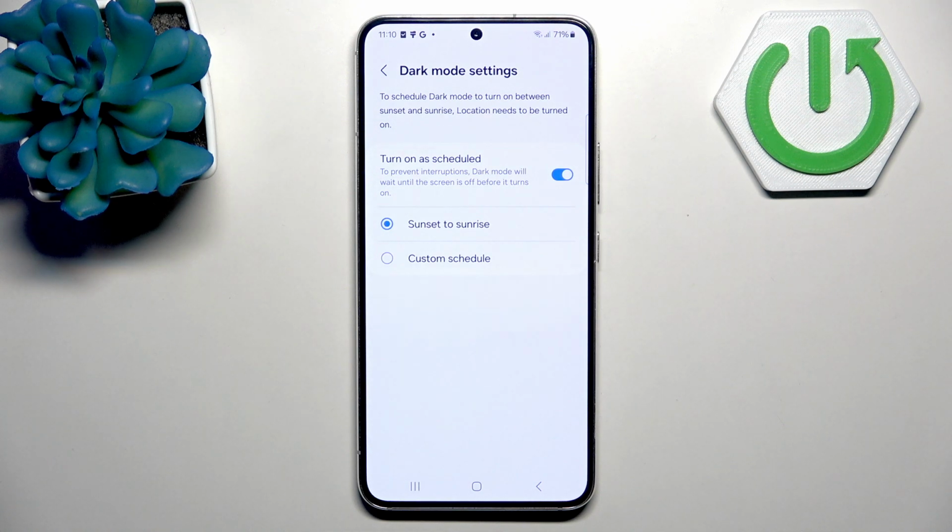It's a very nice feature, but if you don't really like it, you can always go into custom schedule and set it to exact time every day. Anyway, that's all for this video really.